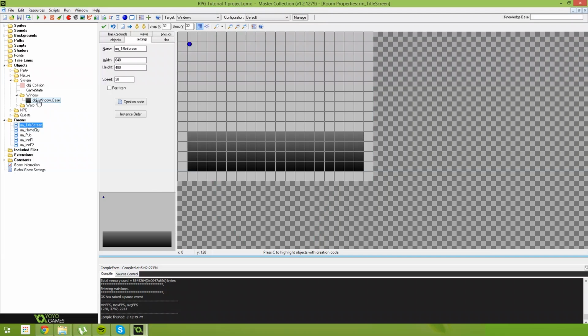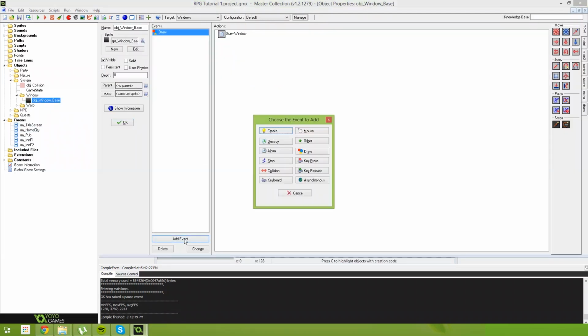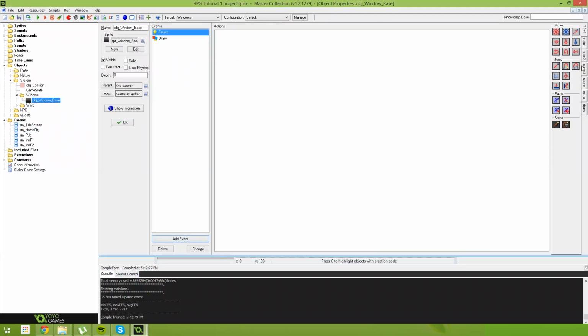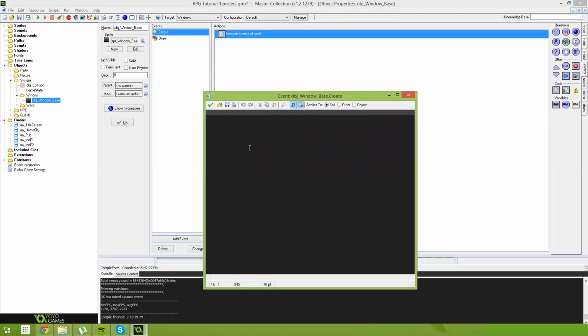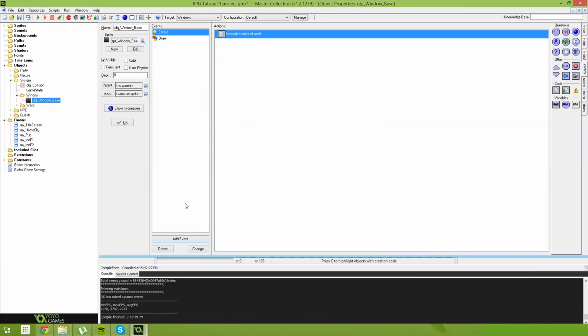So the first thing we want to do is go to the object window base object, select add event, and go to the create method. We're going to add a script to the create event of this object. It's going to say start equals false. And basically what this means is we don't want to start the animation until a user event has been called.